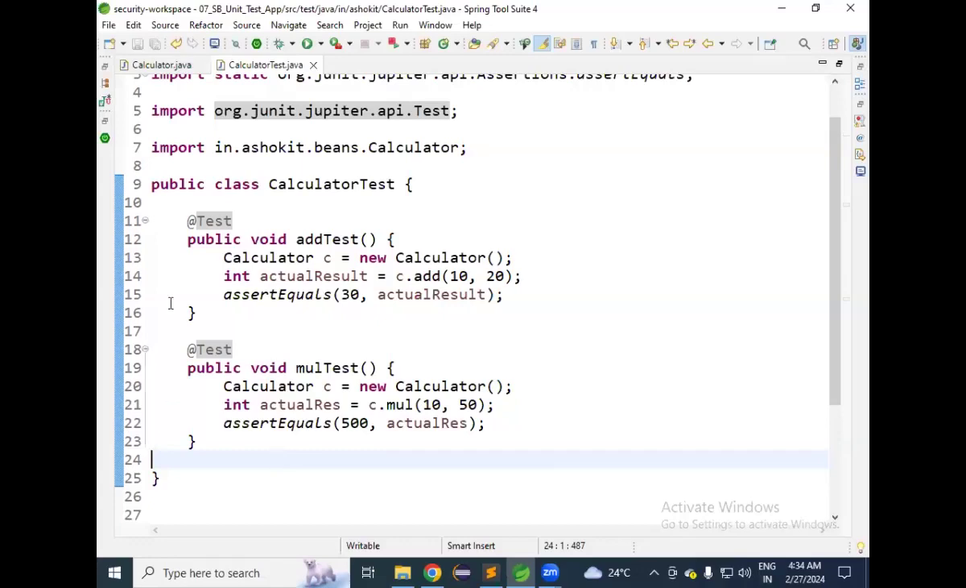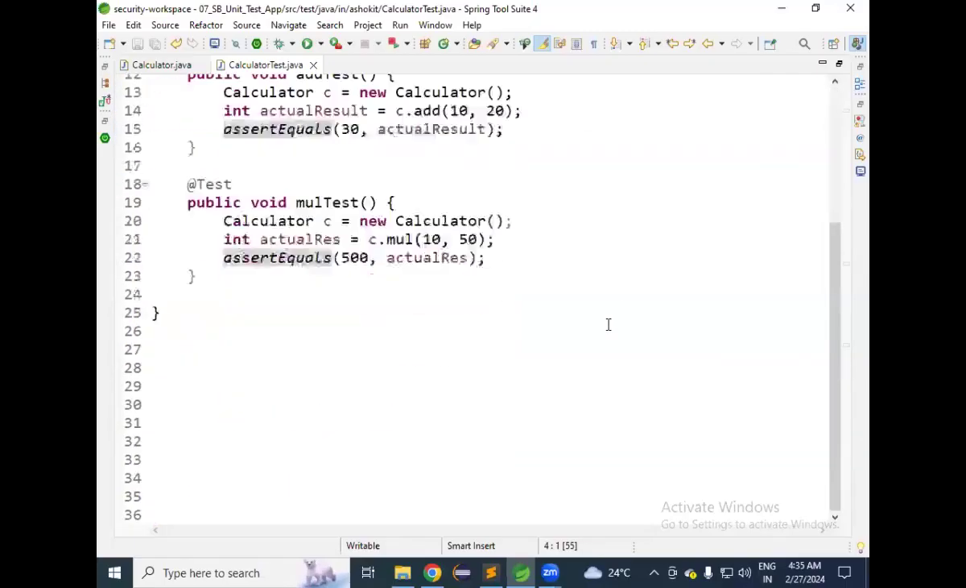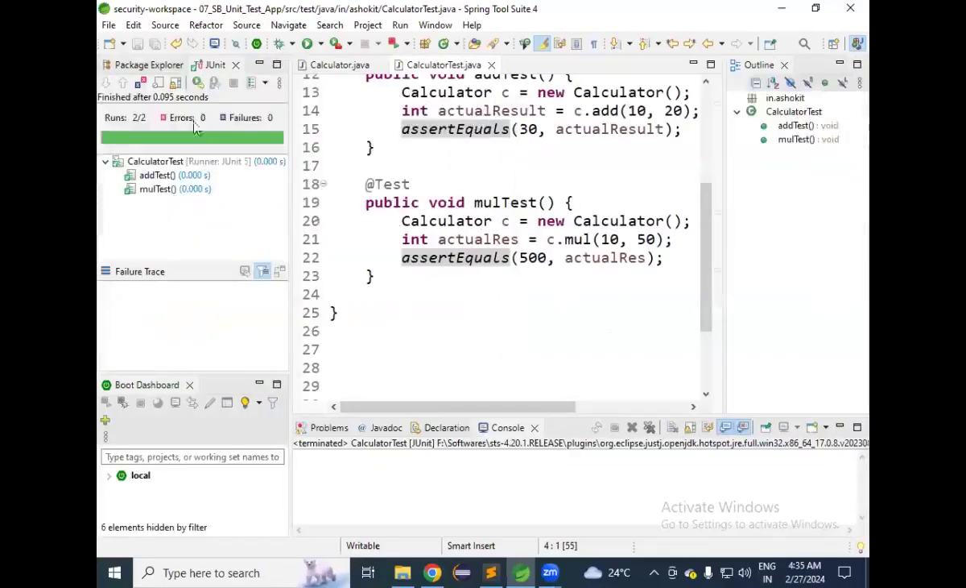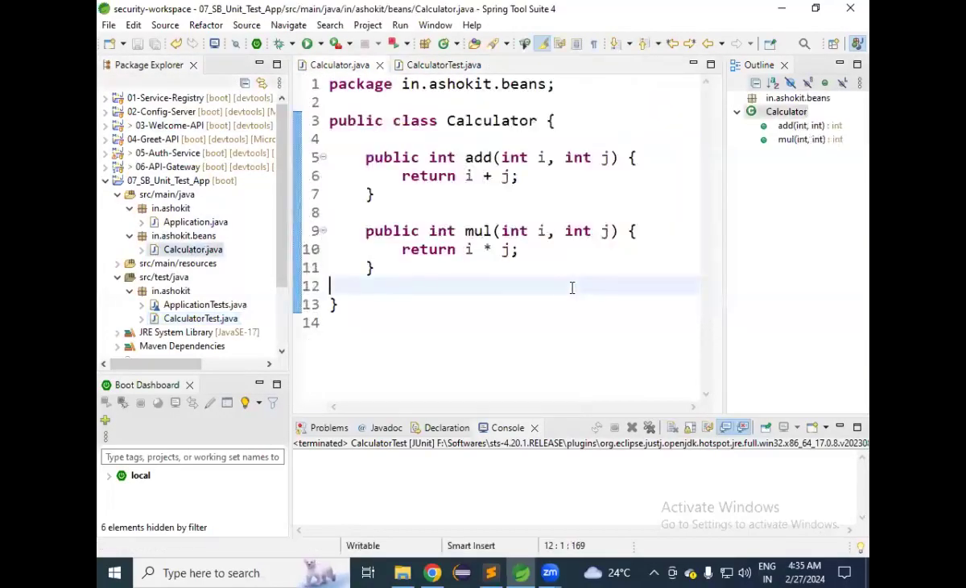Yes. So with this, we understood one concept: what is @Test annotation and what is assert method. Assert methods are static imports, guys. There is a class called Assertions in which static methods are available. So we directly call the static method by using static import. So this is basically how we perform unit testing.